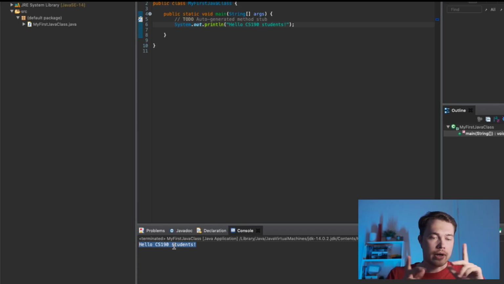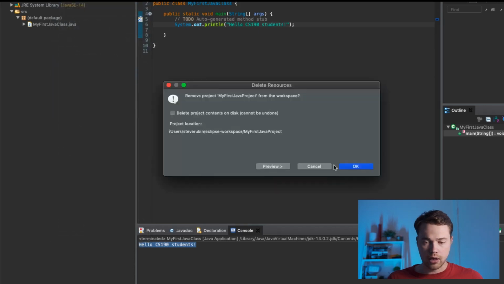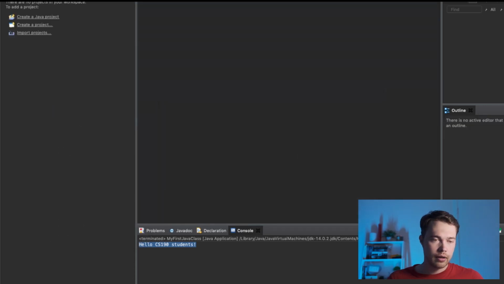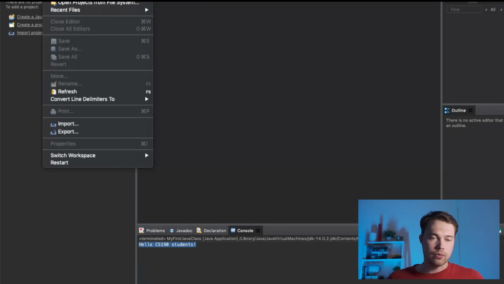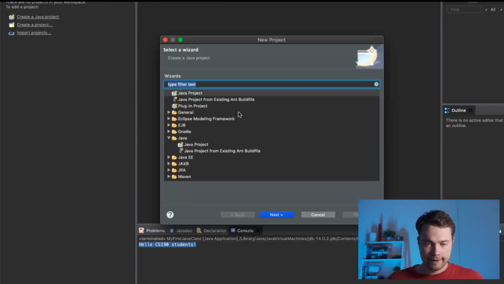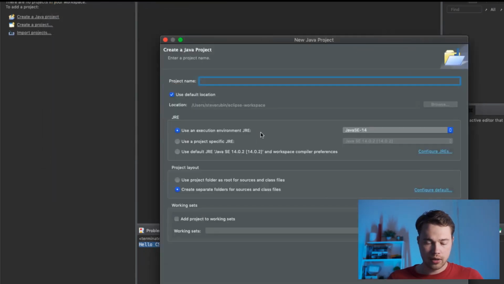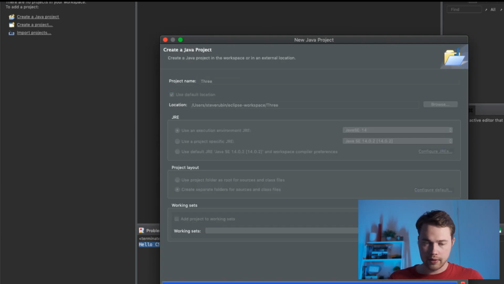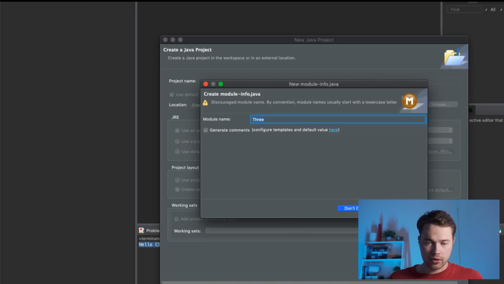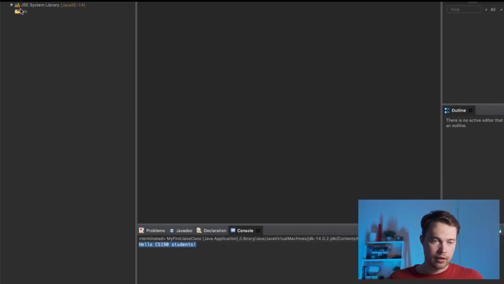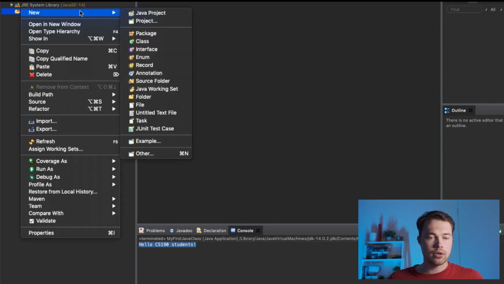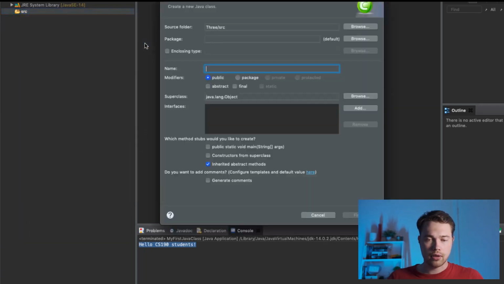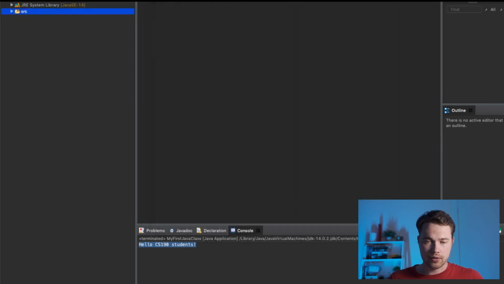Okay, so again, one more time. Let's do it very quickly. I'm going to delete this project again, and we're going to repeat the process. File, new, project, Java project. Let's say lecture number 3, finish. Don't create a module name. Right click on source, new, class. Main, or anything, mark this checkbox, click finish.